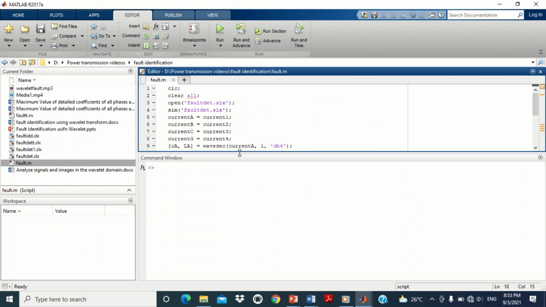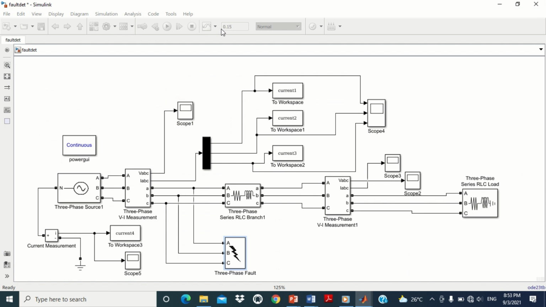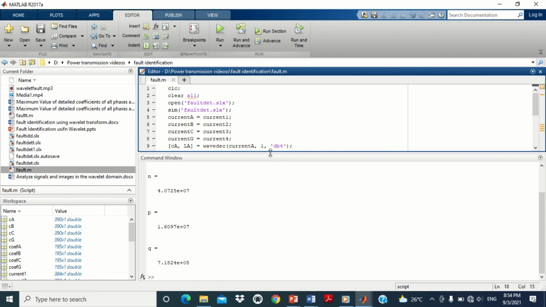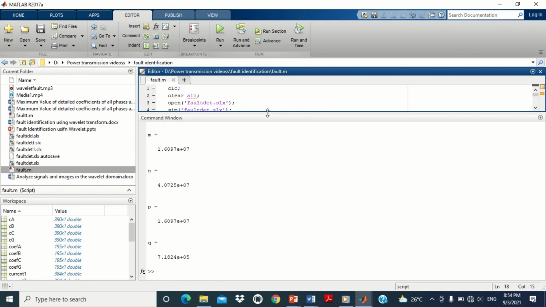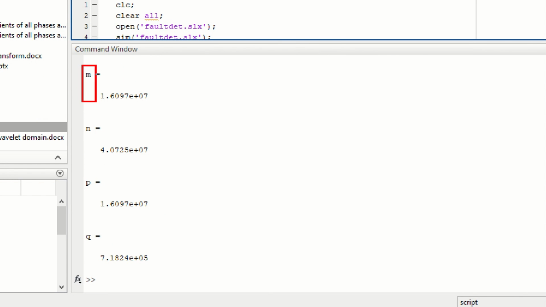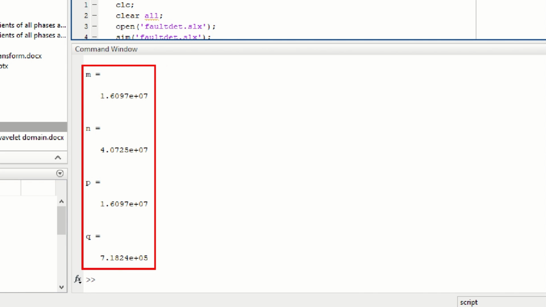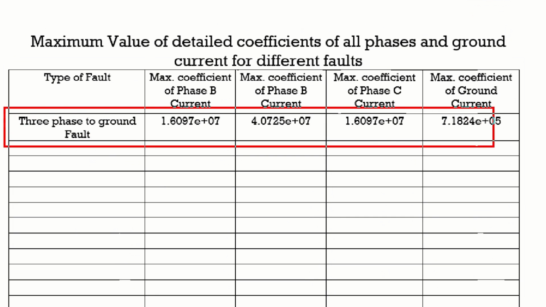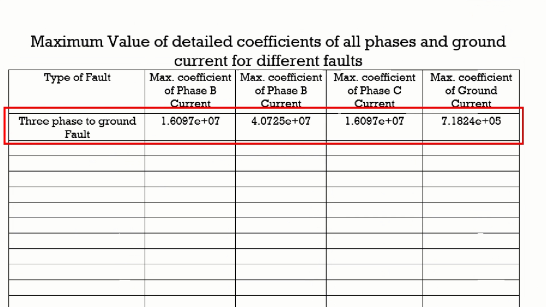Now let's run the simulation by clicking on this play button. You can see when 3-phase to ground fault is applied, all phases as well as ground currents have very high magnitudes of the coefficients. Now save all these 4 values in a table as shown here. I will tell you later why we are doing this.